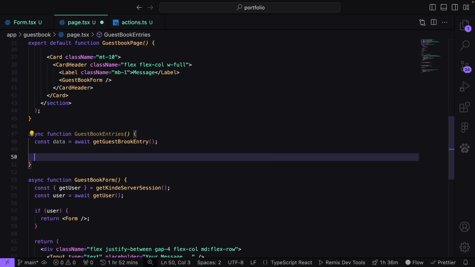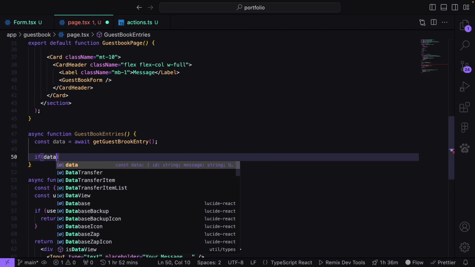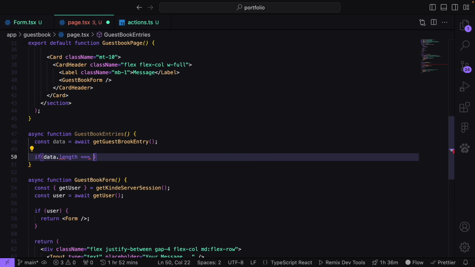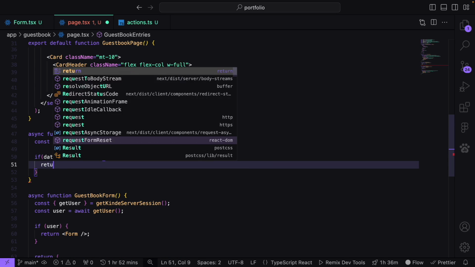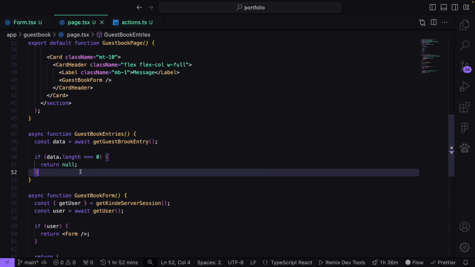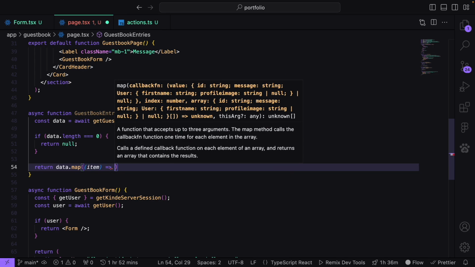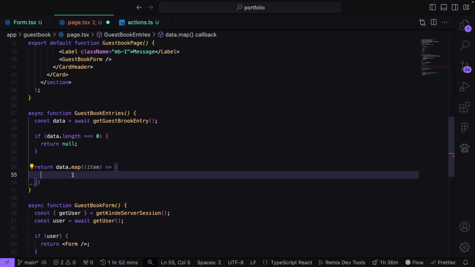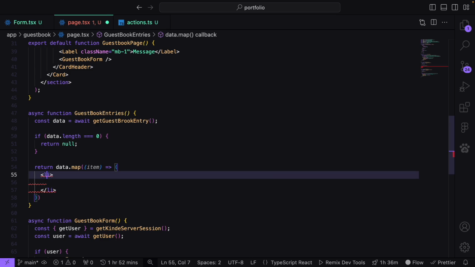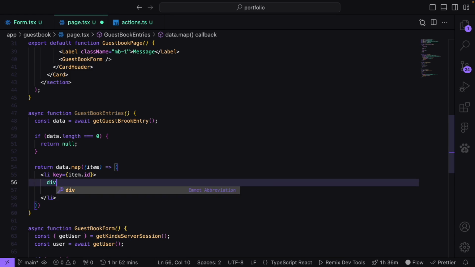So now inside of this function let's actually do something. Let's first of all do an if check if data.length is 0. So if we don't have any guestbook entries, let's just return null, so we'll return nothing. Then if we have guestbook entries, let's return something new, and then right here we'll just do data.map. Let's get an item, and then let me return that. Inside of here, let's create an li tag. Let's give it a key, because we have to give it a key. This will just be the item.id.